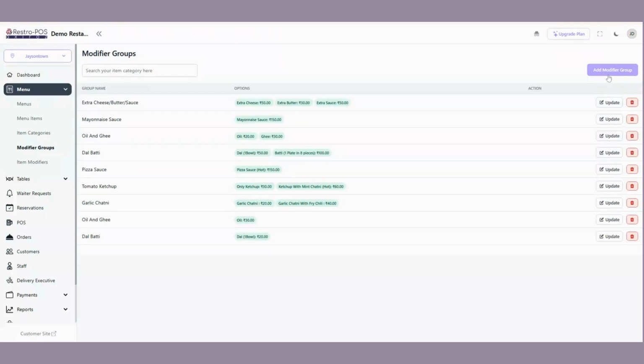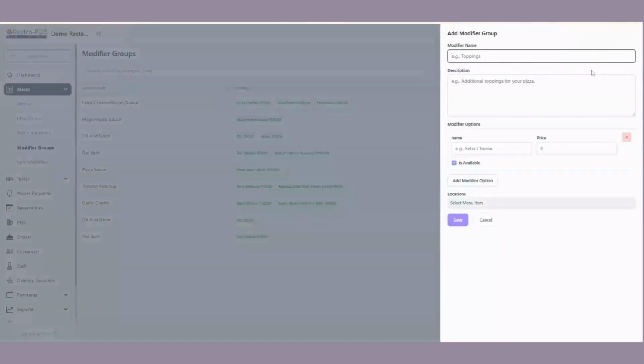To add a new modifier group, click Add Modifier Group, then enter the group name and list all options with their respective prices. Click Save to apply.